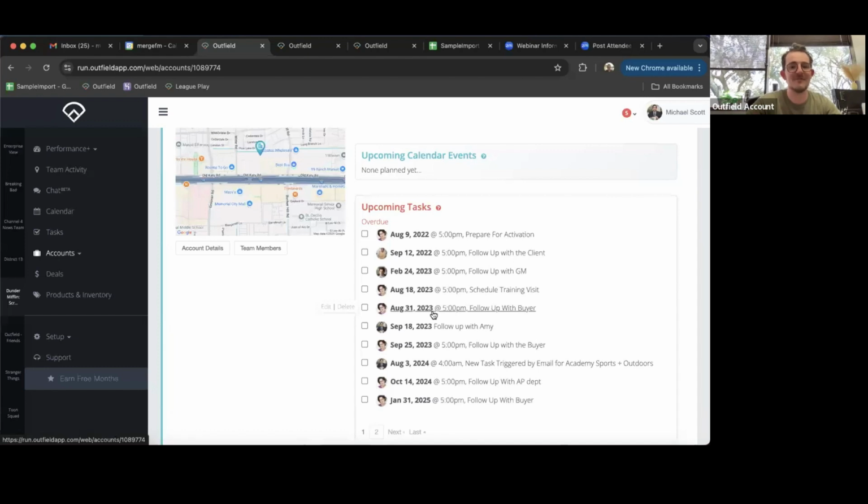And guys, I'm ashamed of this, but I've got a bunch of overdue tasks on this account. And you can see that some of them go as far back as 2022. There's something that Phyllis should have done preparing for an activation that just never got completed. So it's here as an incomplete task there.